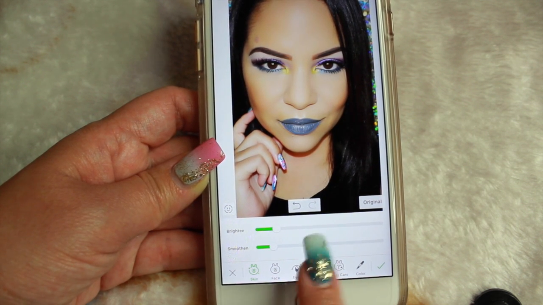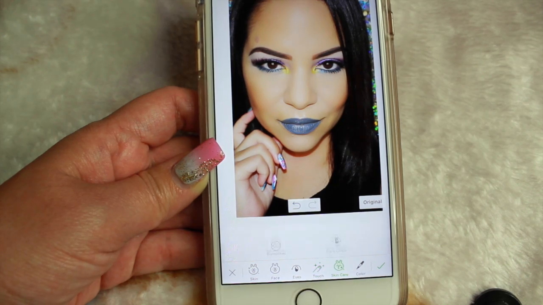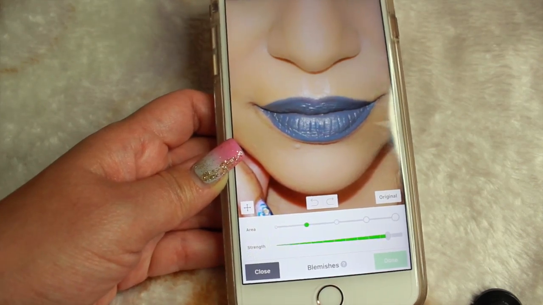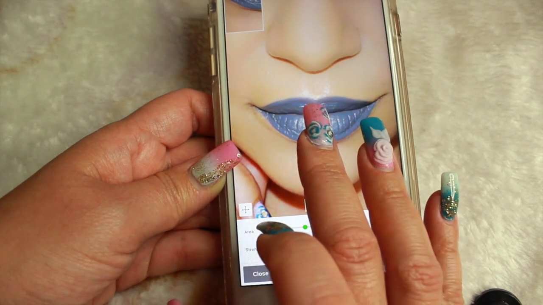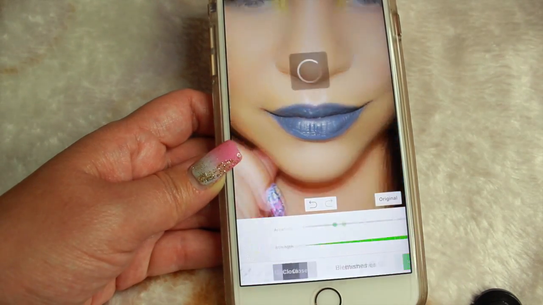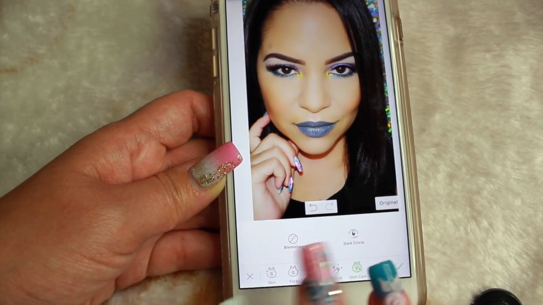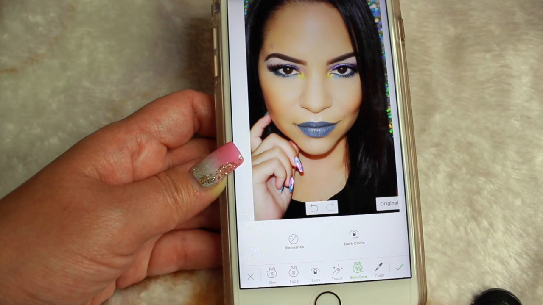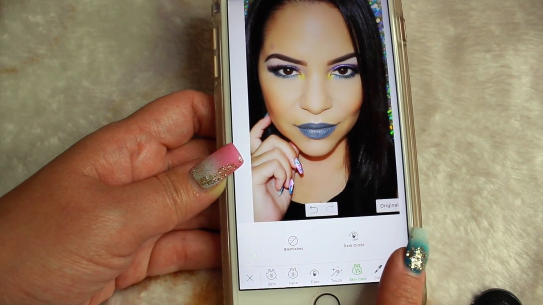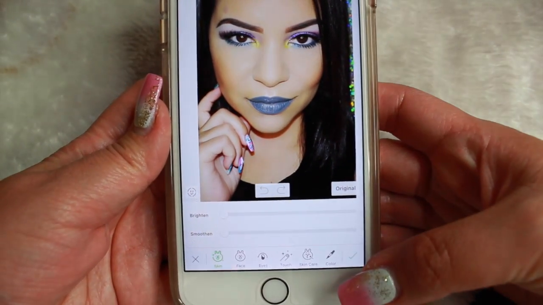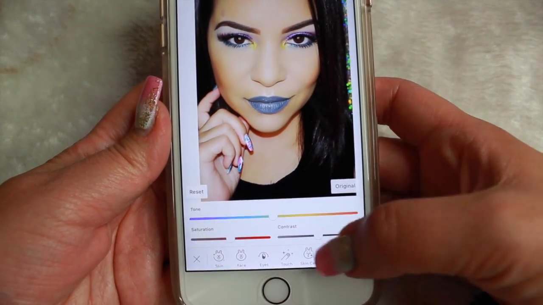Then what I do is I'm going to go into skincare. So then I just hit blemish, and I'm going to bring it a little bit more close up. I'm going to tap on the blemish there just to remove it from the picture, and then it's all done. So it's pretty much gone. I don't have anything else that I need to take out. If I had another blemish, I would, but then I just hit the check right here, and then that's pretty much it.